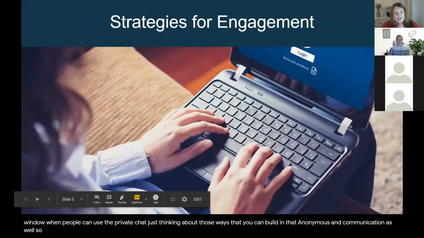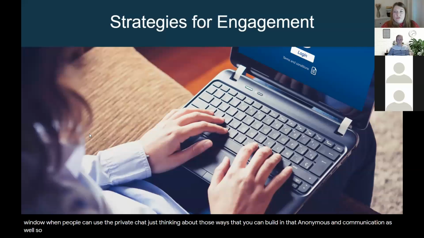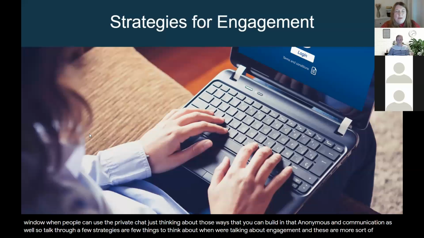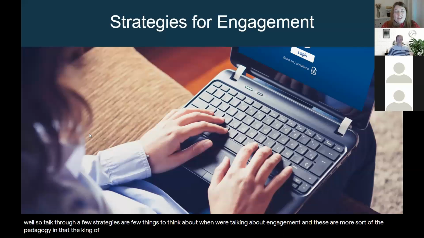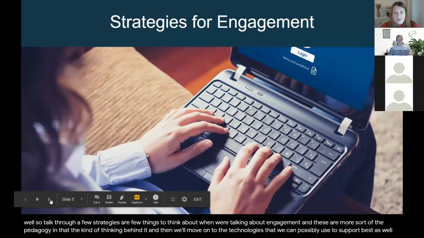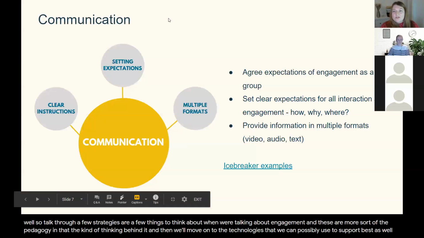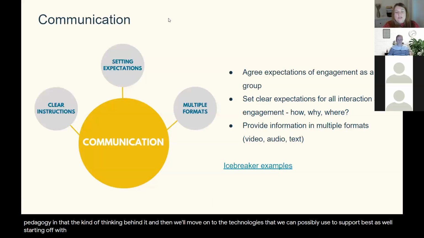So now that we've sort of framed it a little bit, I want to talk through a few strategies or a few things to think about when we're talking about engagement. And these are more so thinking about the pedagogy and the kind of thinking behind it. And then we'll move on to the technologies that we can possibly use to support this as well. Okay, so starting off with communication.